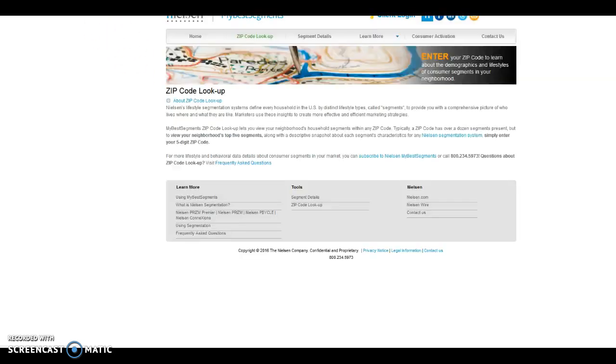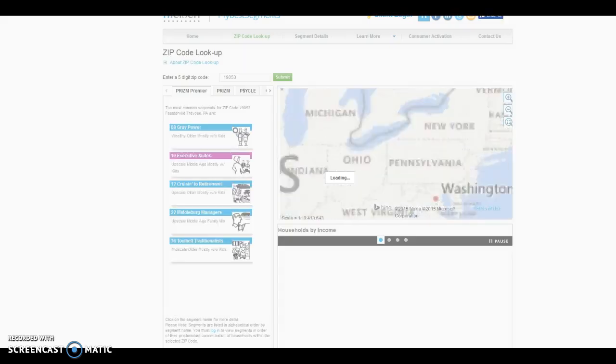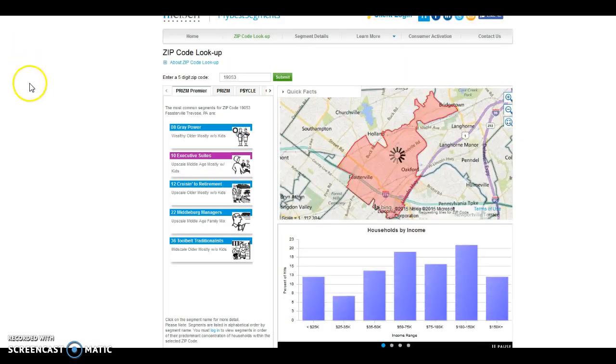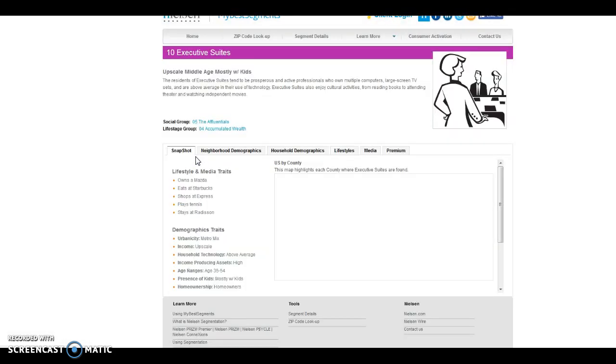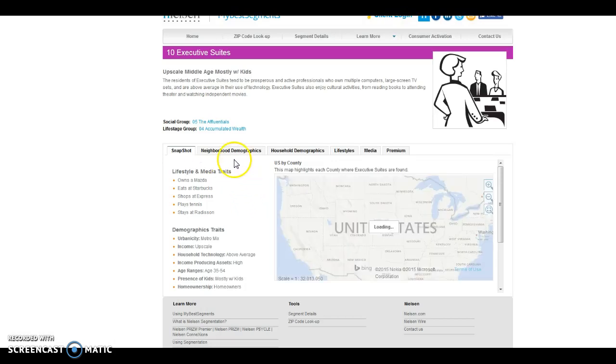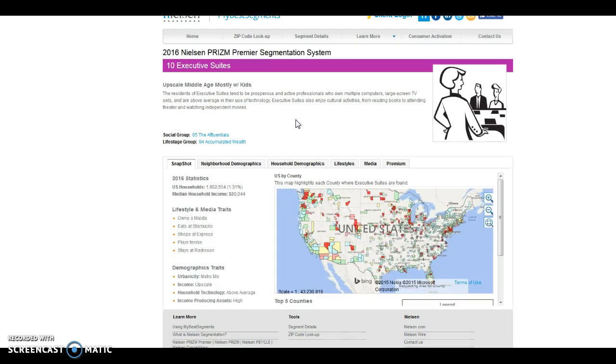If we go back to the other segments and we take a look at the executive suites, let's see what they have to say. The executive suites have accumulated wealth. The residents of executive suites tend to be prosperous and active professionals who own multiple computers, large screen TVs, and are above average in their use of technology. There's that technology again. They might order online. Executive suites also enjoy cultural activities from reading books to attending theater and watching independent movies.